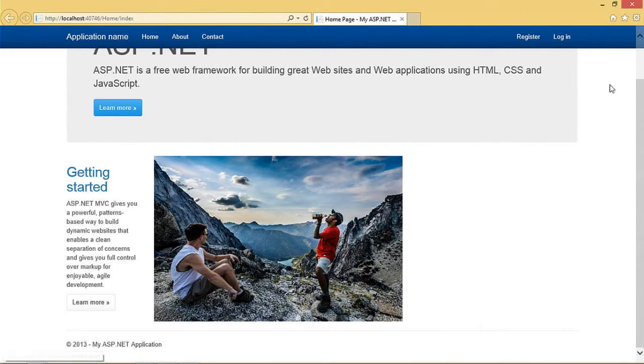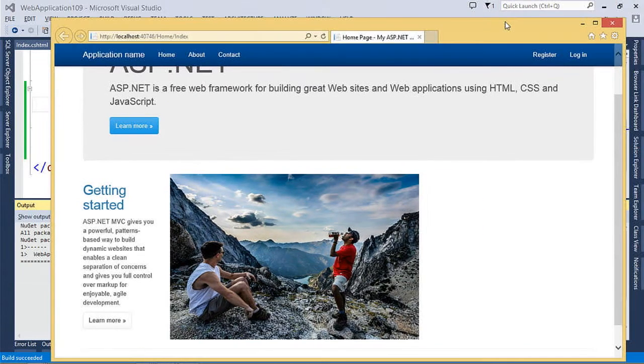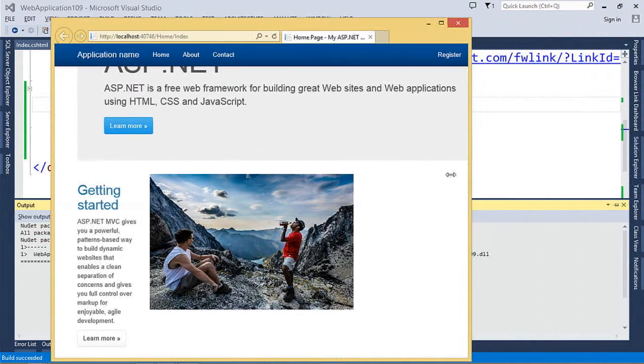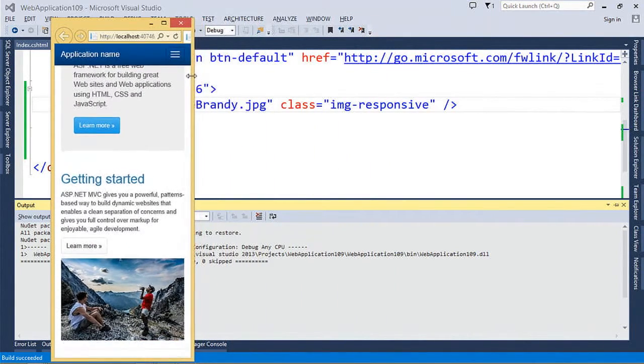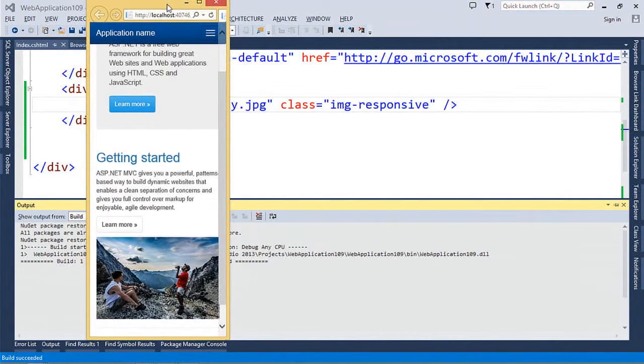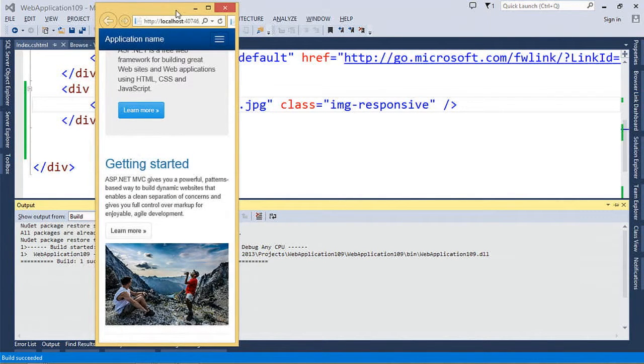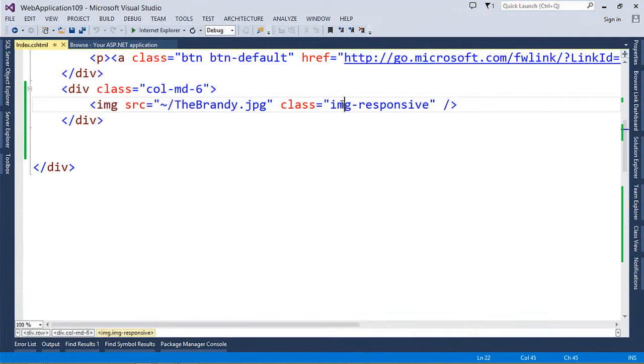So this is how the image looks on a full view. If I were to resize it, you would see how the image snaps, and it still looks pretty cool even in a small form factor like this. So this is how your site would look on a phone. Again, I didn't have to write any CSS in my application. All I had to do was use the Bootstrap framework, and I get the responsive nature for my images as well.